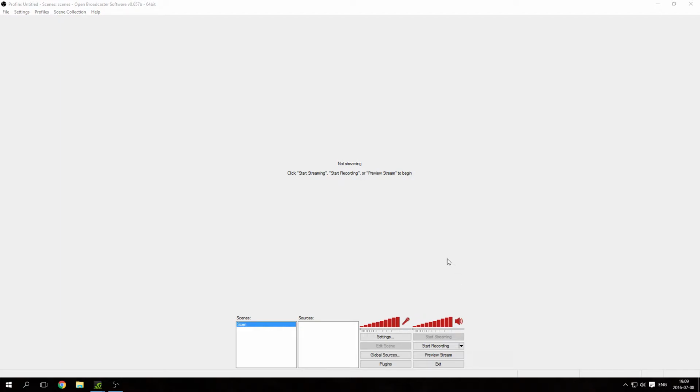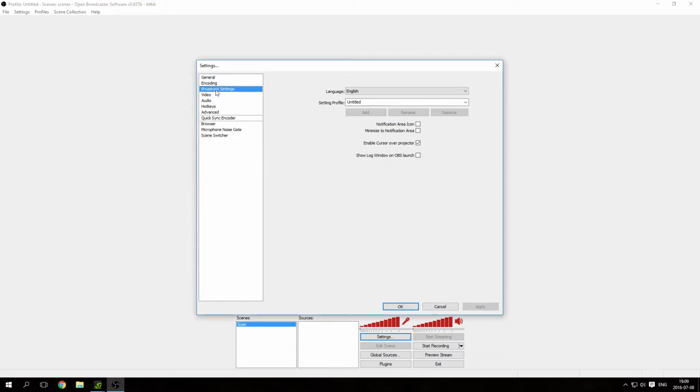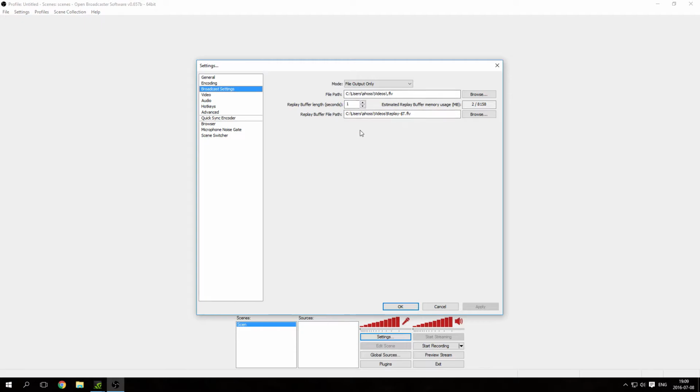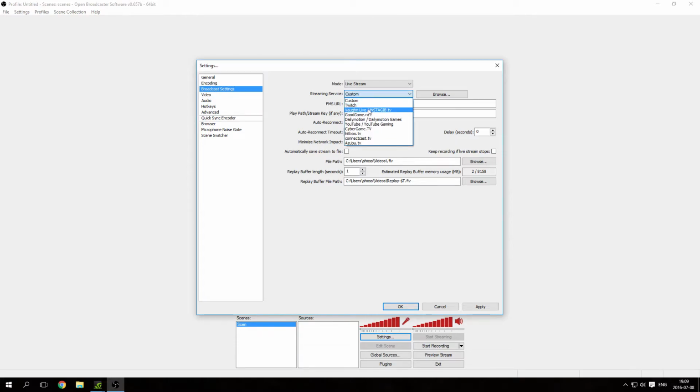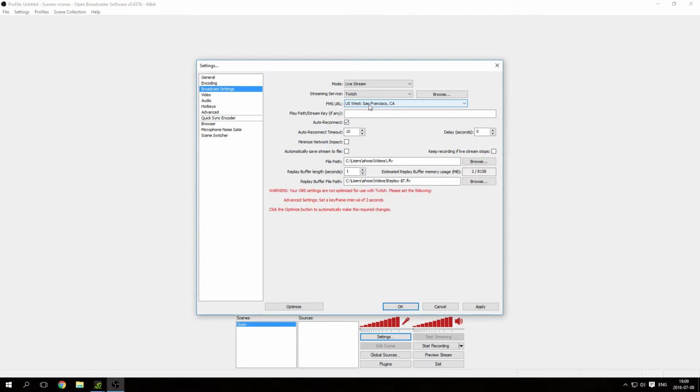So basically, you come to OBS, it looks like this. Then you click settings and go to broadcast settings. Now, instead of having file output only, you click that and change it to live stream. I'll say custom for you. I'm going to click on the streaming service and click Twitch. And then you go to the FMS URL.